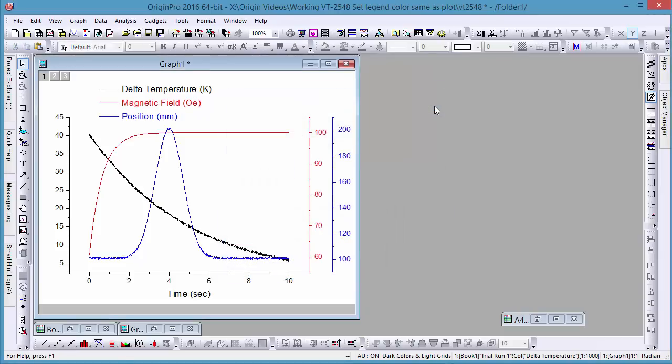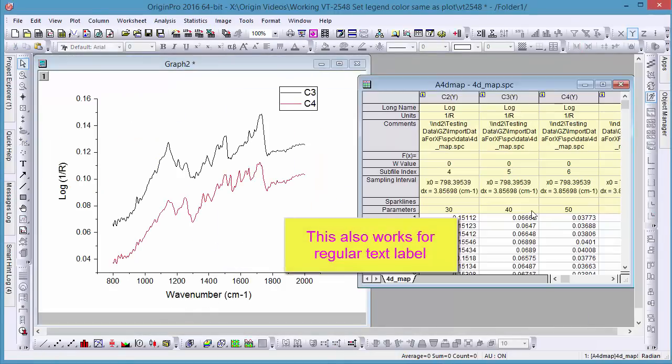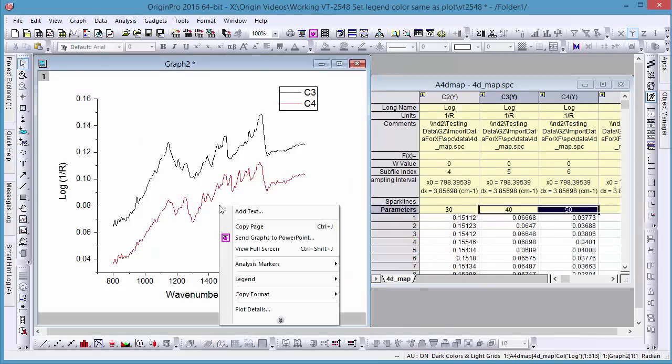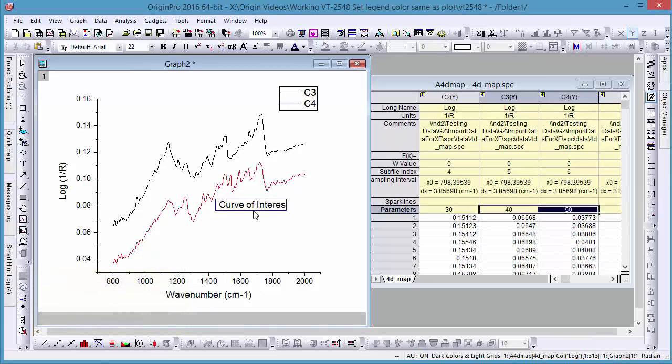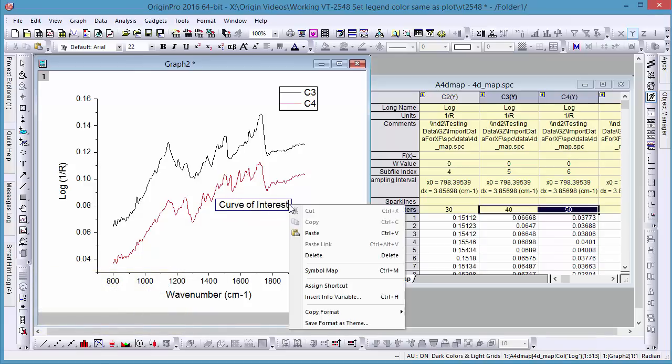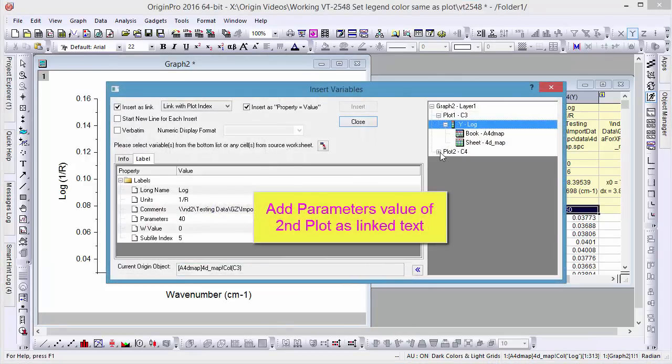In addition to legend text boxes, we can also apply data colors automatically to regular text labels as well. In this line graph, let's add a text box and enter the words Curve of Interest. Then, let's right-click on this box and click on Insert Info Variable. For the second plot in this graph, the red line, let's insert the parameter's value into our label as linked text.